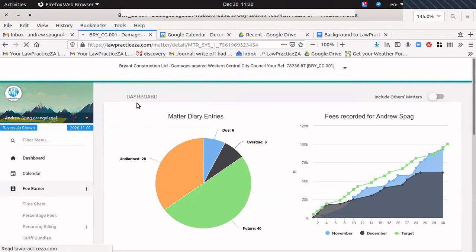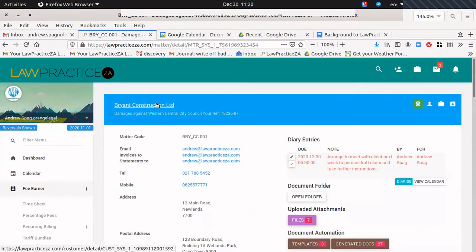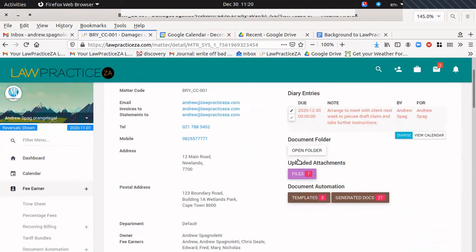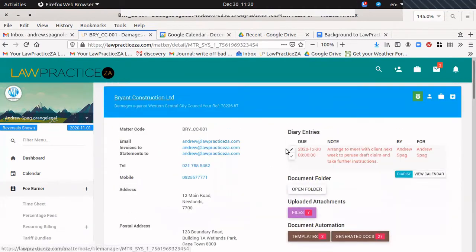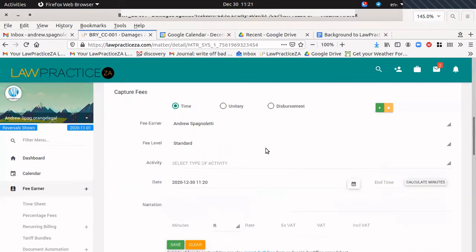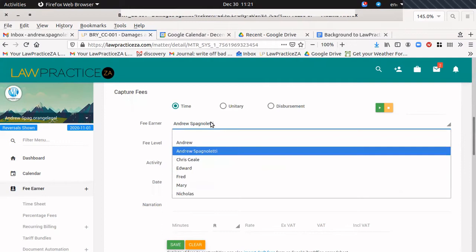it to select. Now, having selected it, the matter is displayed with all the details. And if I scroll down, you'll see you've got capture fees. When you're on the matter here, the other option is just to hit enter, and it jumps straight to fees. Now, on capturing fees, you'll see there's time-based, unitary, or disbursements. And the fee earner, the logged in fee earner, will be here. If it's a non-fee earner that's capturing fees on behalf of a fee earner, they would select the fee earner from a list.